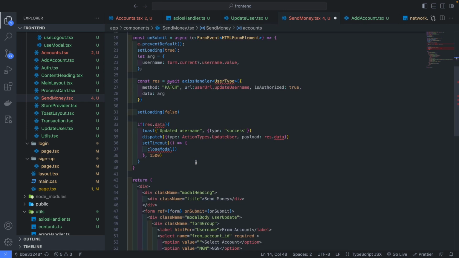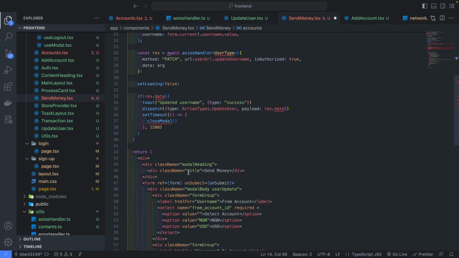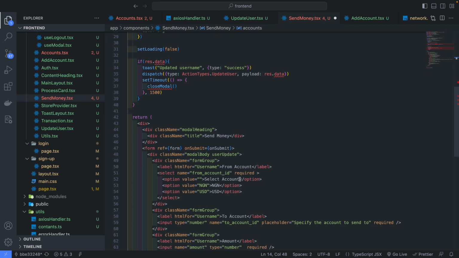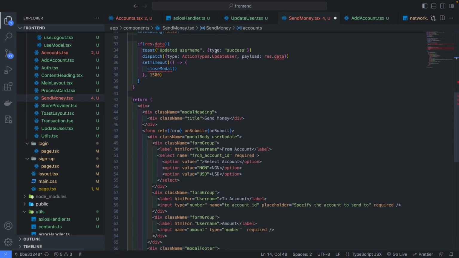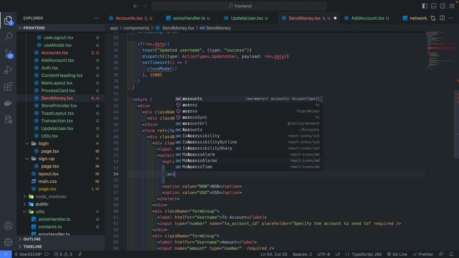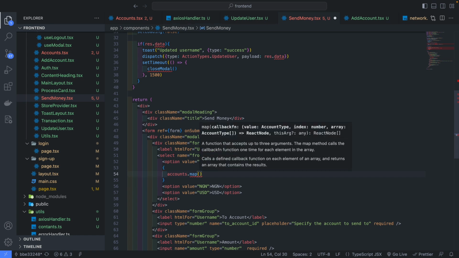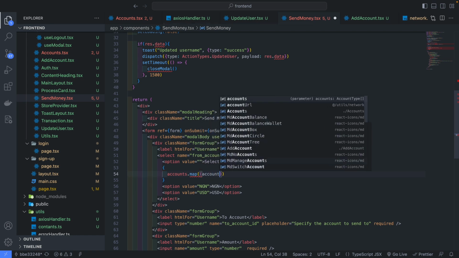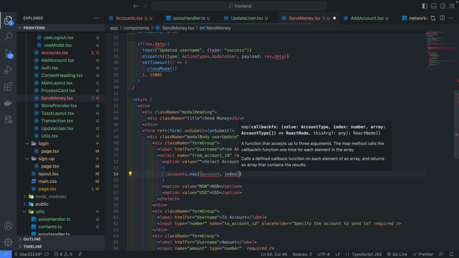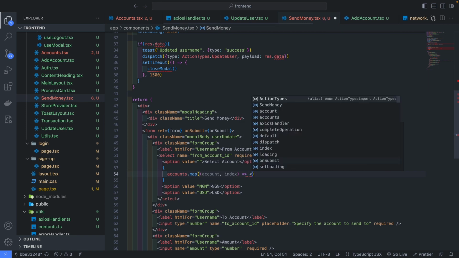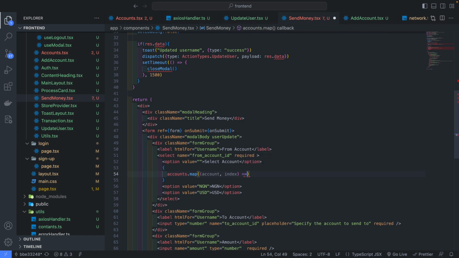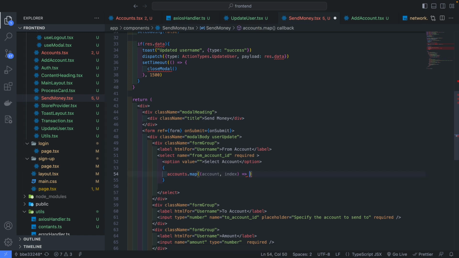So we're going to update all this, so don't bother. So from accounts, here we are going to replace this with our accounts information. So it's meant to be the from account ID. So here we can have accounts dot map until we have access to the account, then the index. And we are going to return the list of options. So let me just copy one of these. I can remove the rest. And now we can paste our option here.